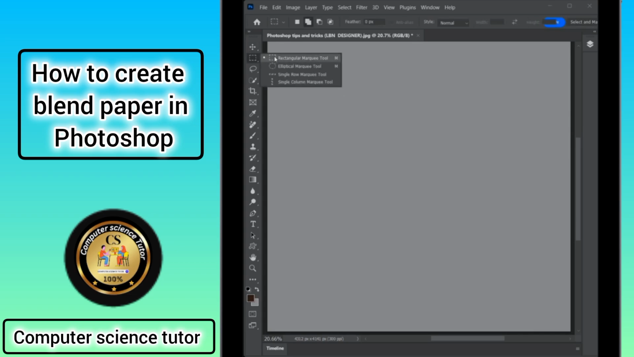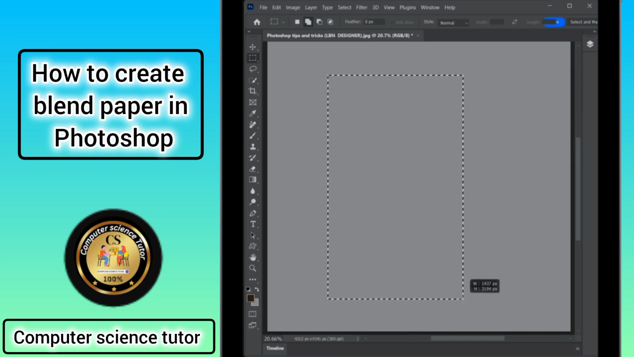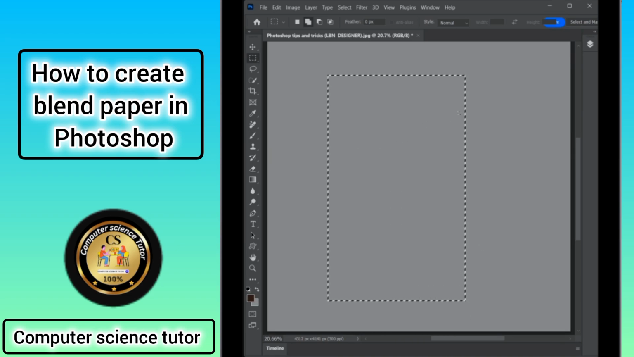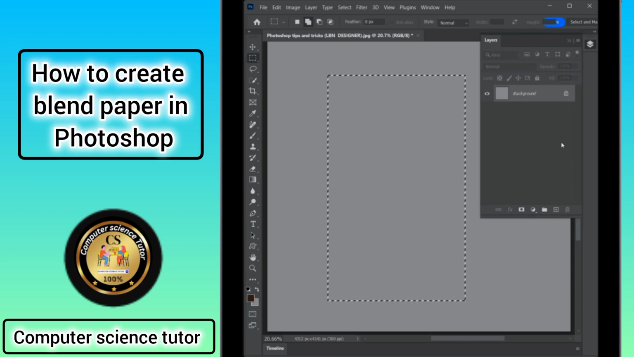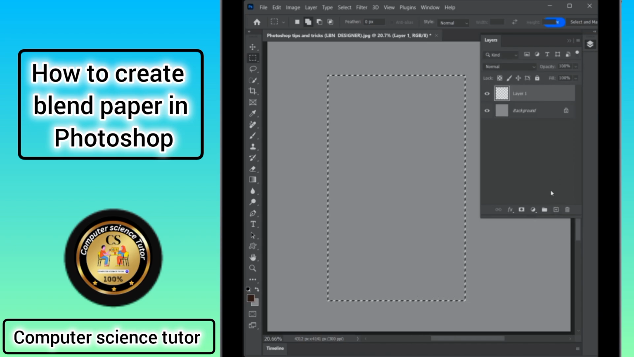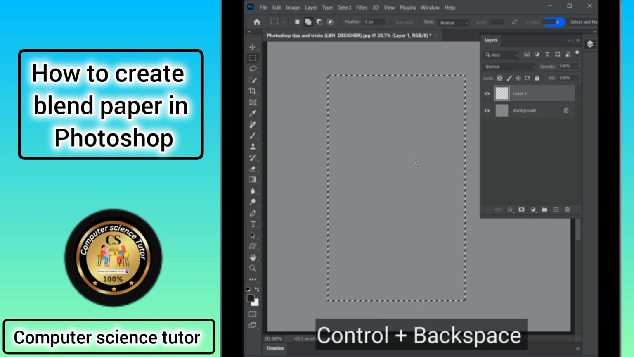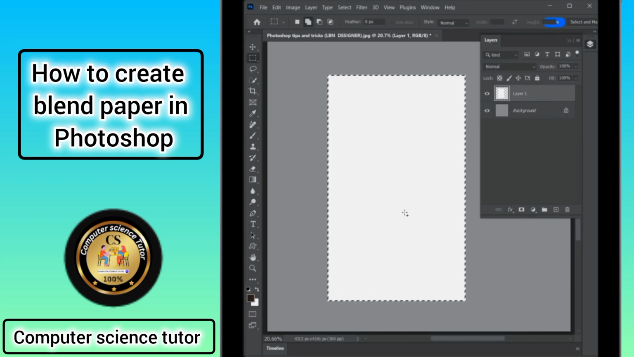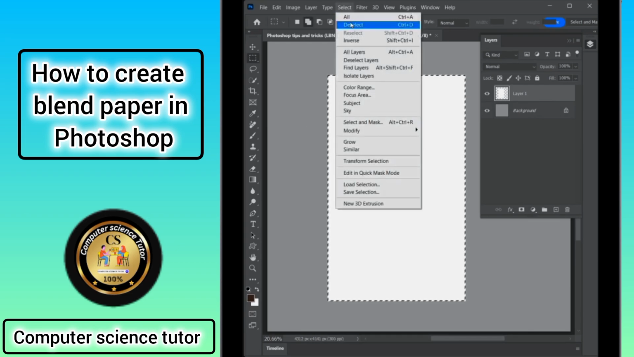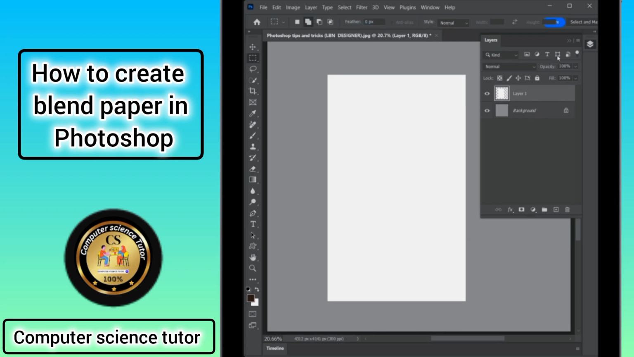Select the Rectangular Marquee tool. Click and draw the rectangle. Click the Layer option and create a new layer. Select the Background Color Picker. Select the white color. Ctrl plus Backspace to apply the color. Go to Select, Deselect. Close the Layer option.